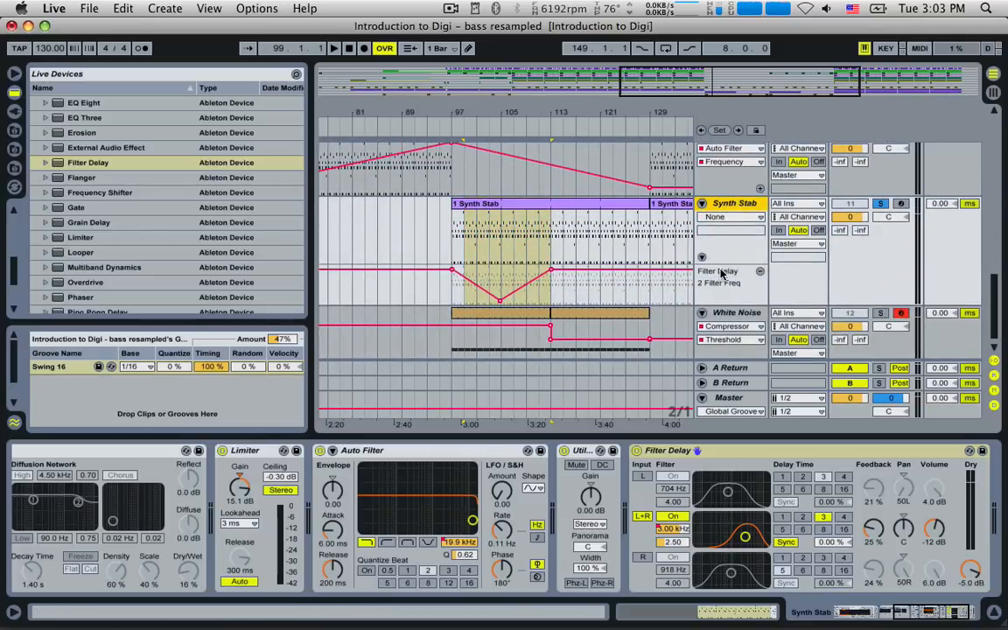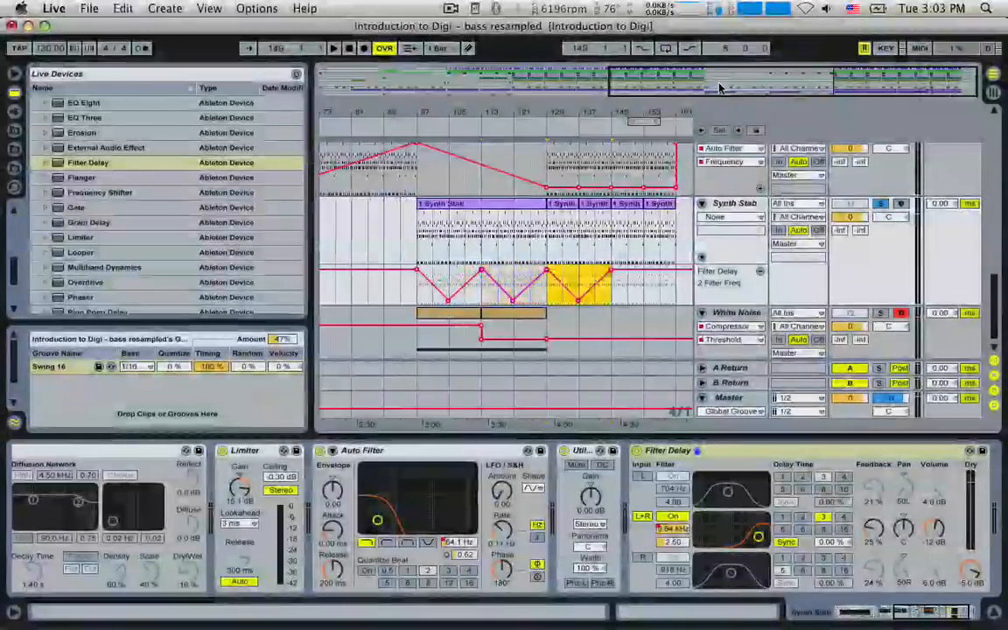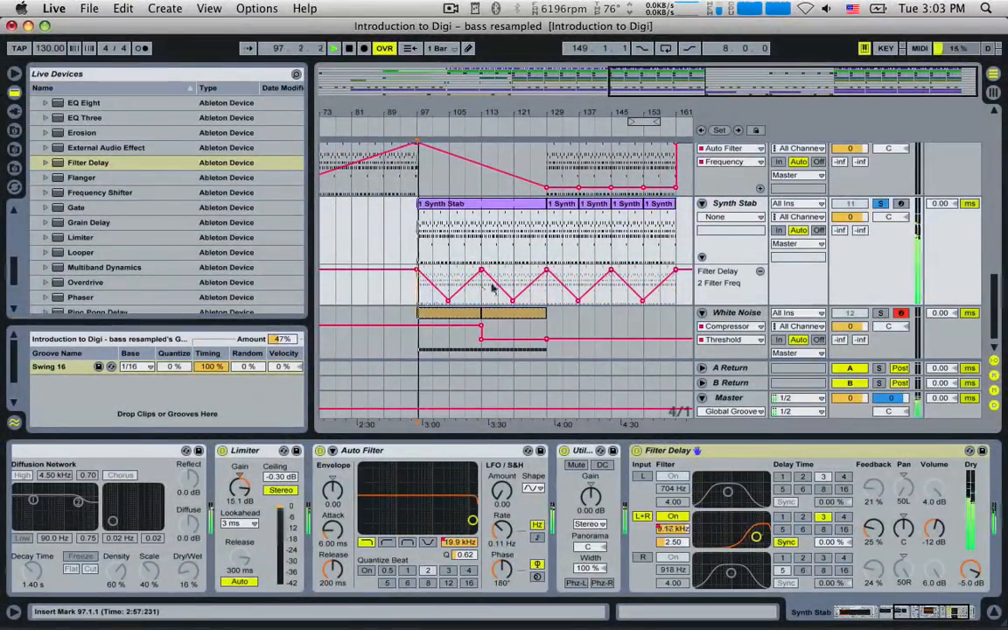See, filter delay, the second filter frequency, which is this knob here. So I can select that and I can duplicate it. And we'll do that 4 times. So not bad. But now let's play with the ones on the left and the right hand side.